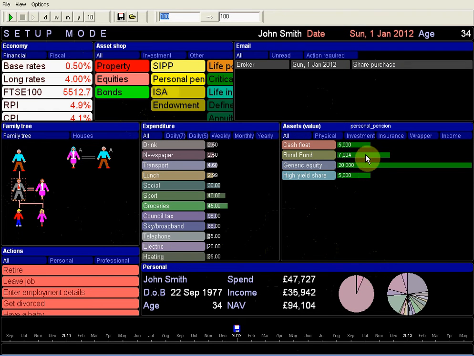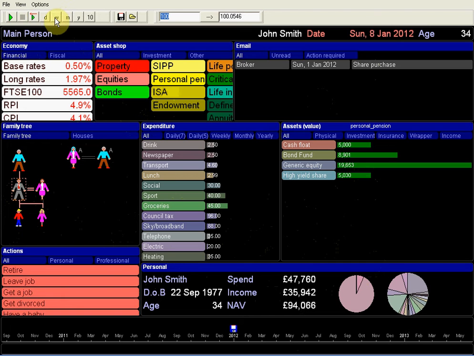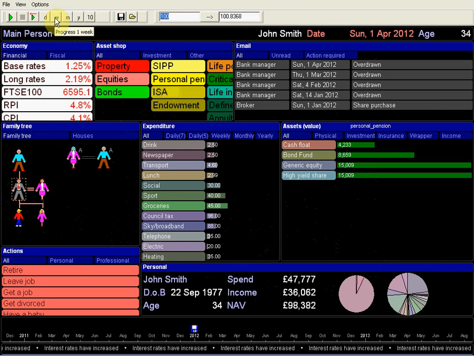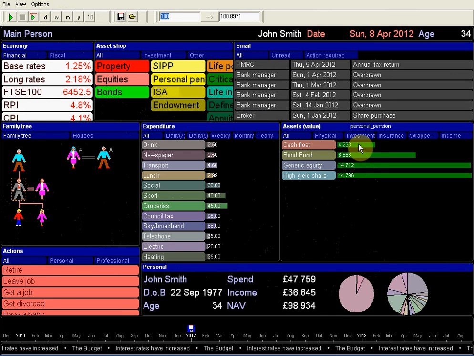You can see the actual asset allocation I've got is quite different from that. But if I now allow myself to run forward, take it out of setup mode first, when I come up to 3 months, you will notice, as you see there, suddenly I've got about 10% cash flow, 20% bond fund, and 35% in each of these generic equities and the high yield share. So that's how my investment policies worked.